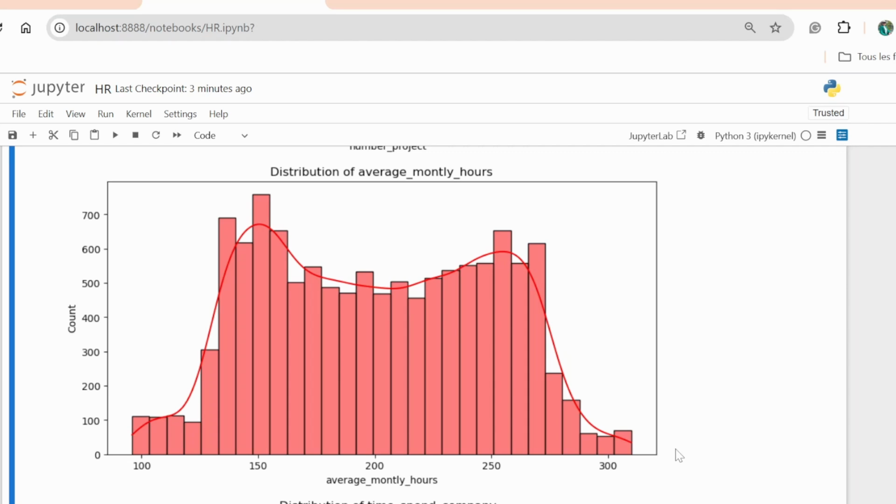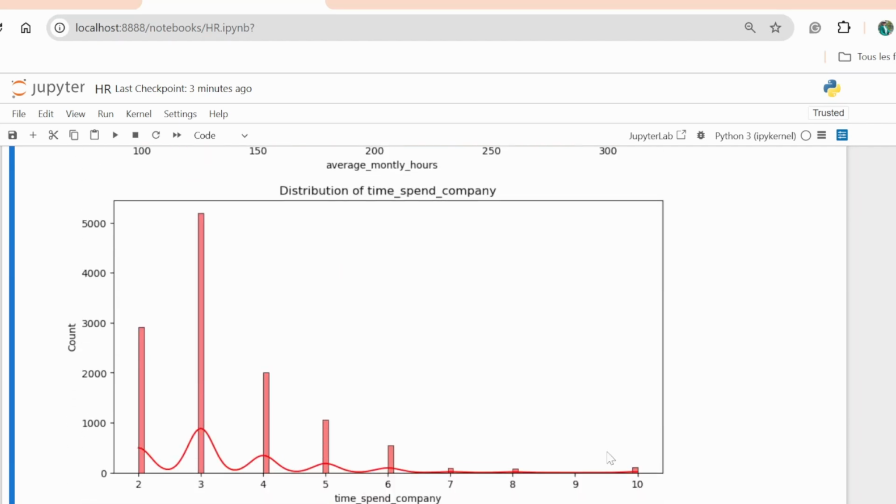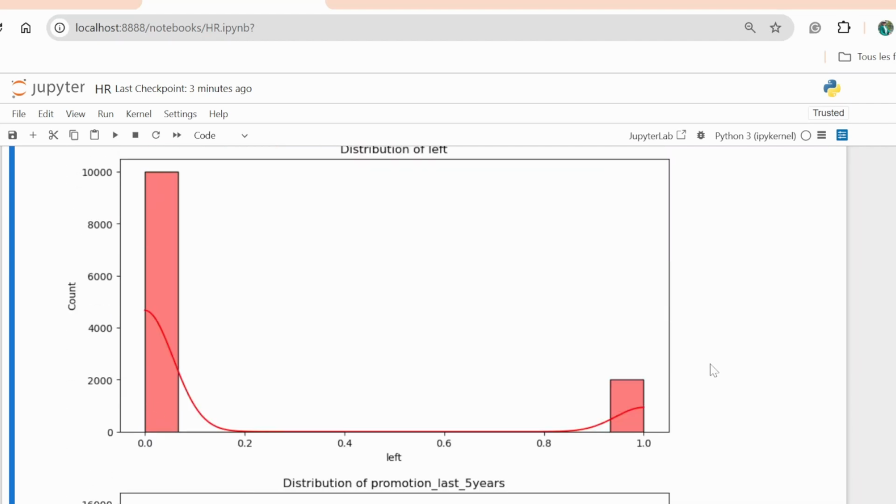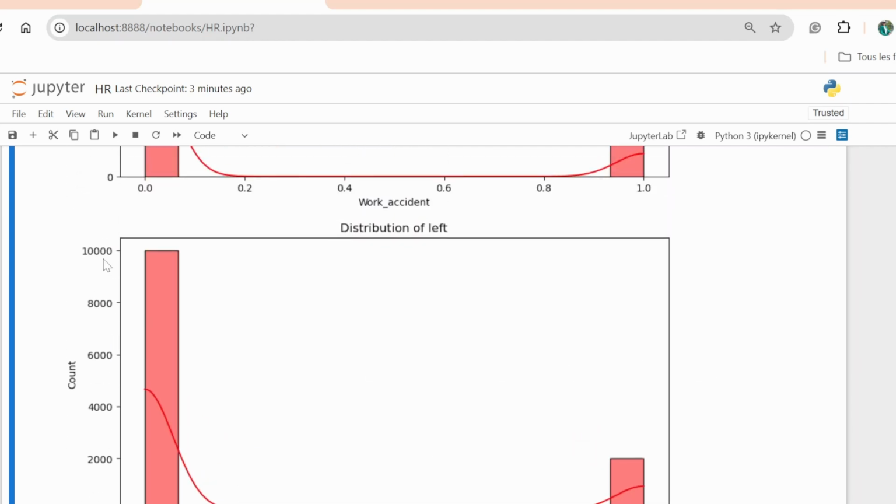Time spent in the company has distinct peaks at 2, 3, and 4 years, showing that many employees have relatively short tenures. Regarding work accidents, we can see over here that the vast majority of employees have had no work accident. The majority of employees have stayed with the company, with only a small portion leaving.